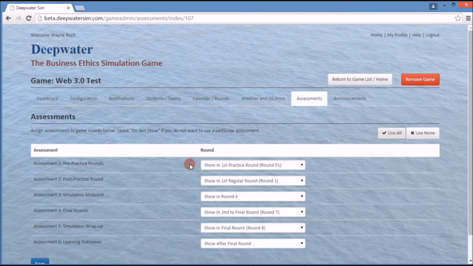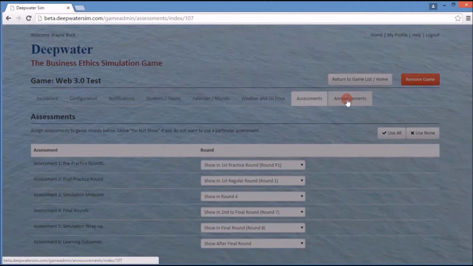The assessments are anonymous. You will not be able to find out which students provided which answers, but you will get a comparison between your students and the universe of students who have participated in Deepwater. So this allows you to set up those assessments automatically, and there are six of them, and you can turn them on and off as a group or on and off individually. So that's one of the major improvements and changes in this August 2015 version of Deepwater.